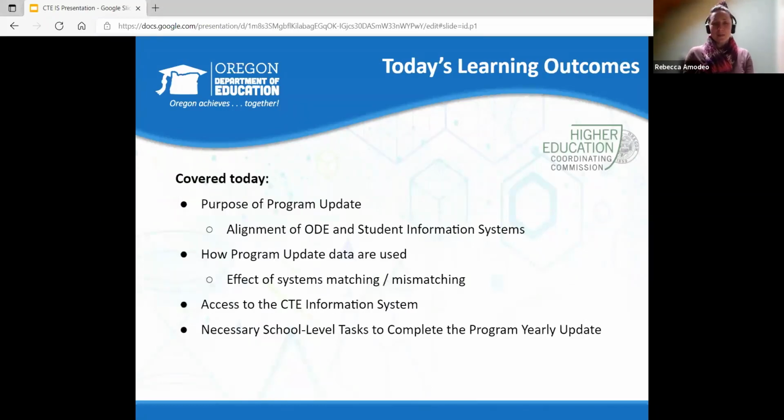So we're talking about the program update and the new CTE Information System today. The learning outcomes that we have, what we're going to be covering, are the purpose of the program update, how the program update data are used, and also how you can access the CTE Information System, as well as an explanation of all the necessary school level tasks to complete for the program yearly update.